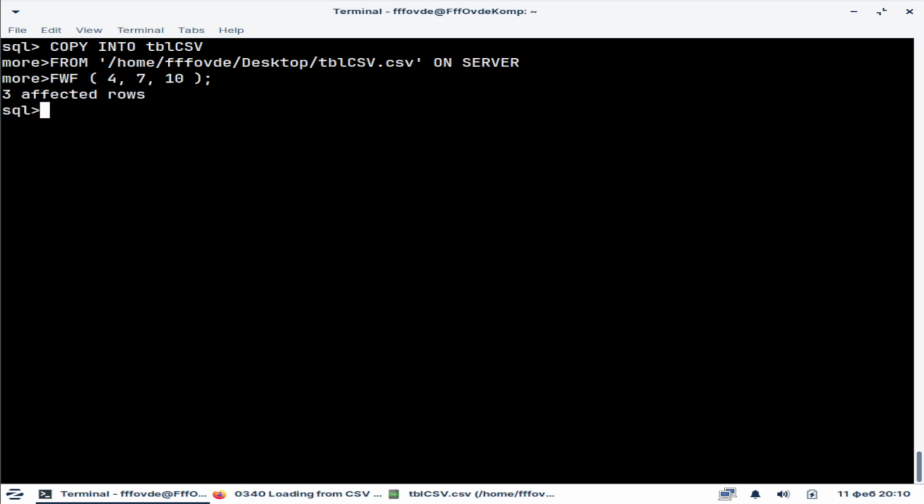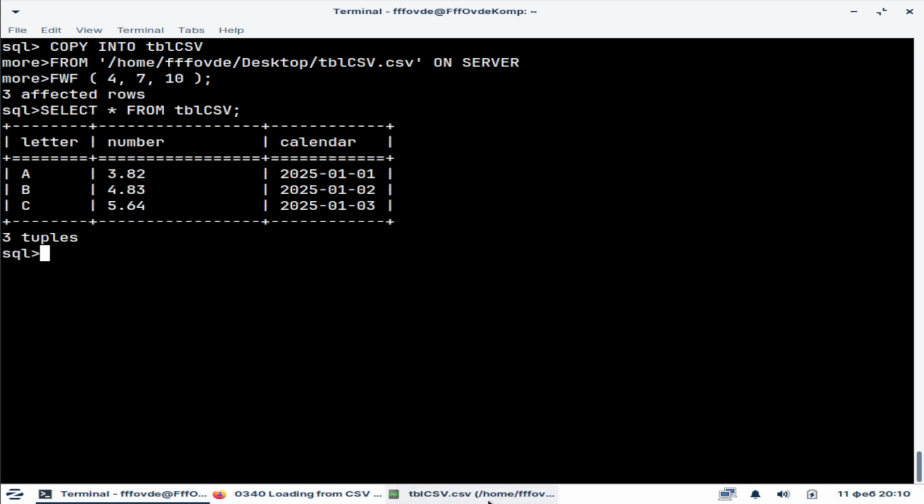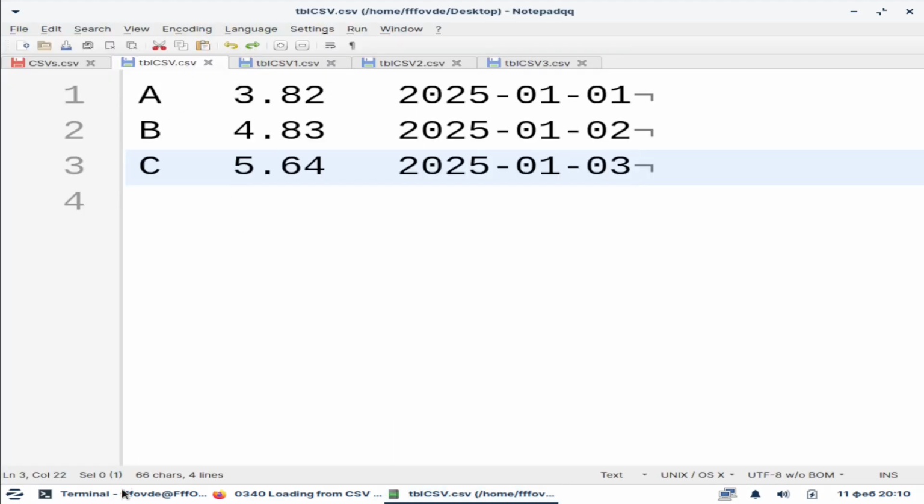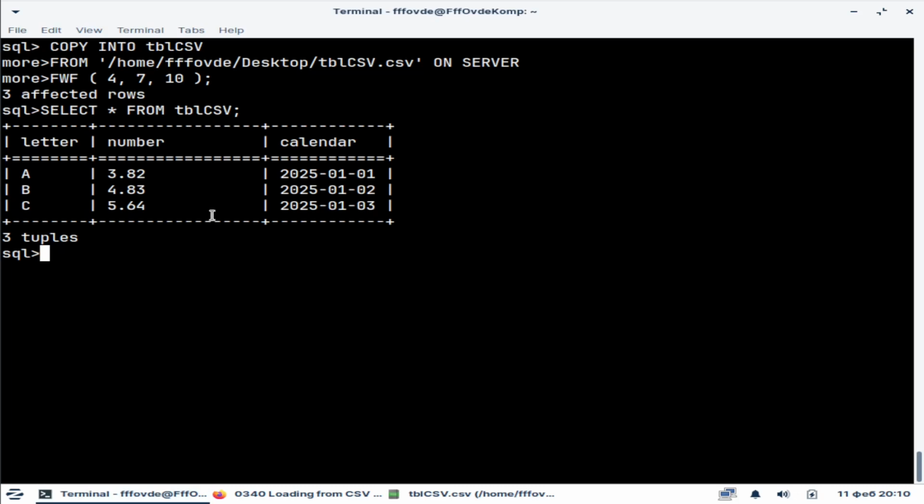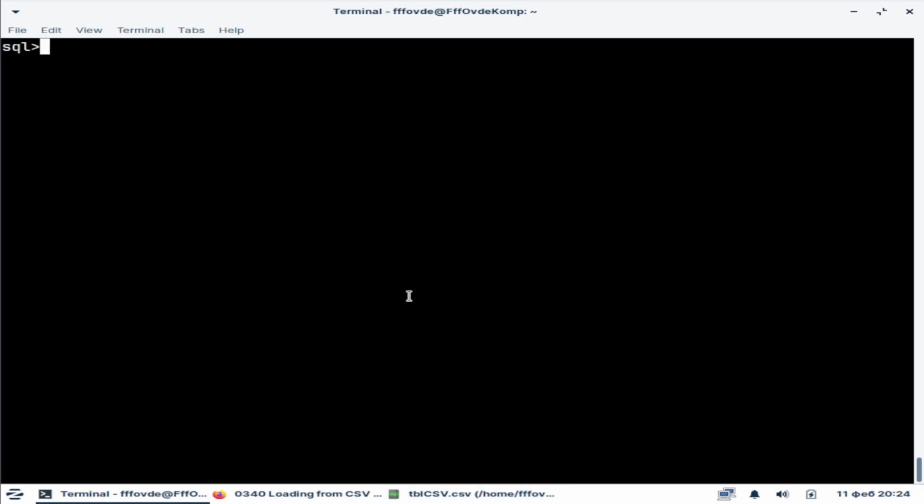We can now read from our table, and we can notice that all of those spaces are removed, and only values are entered into our table. I will now again delete all of the records, and I will clean my screen. Let's assume that our CSV file has some error.